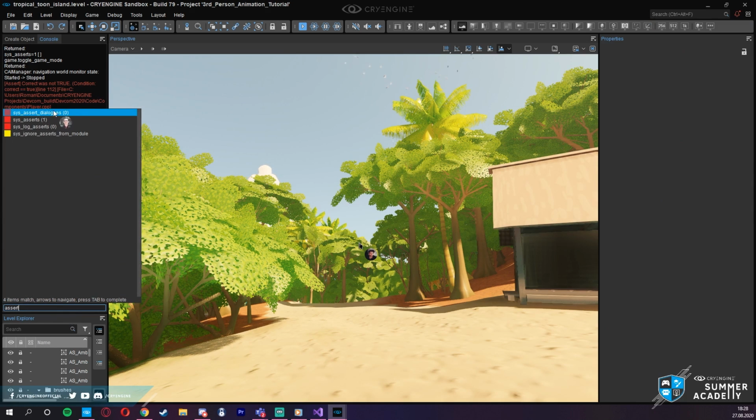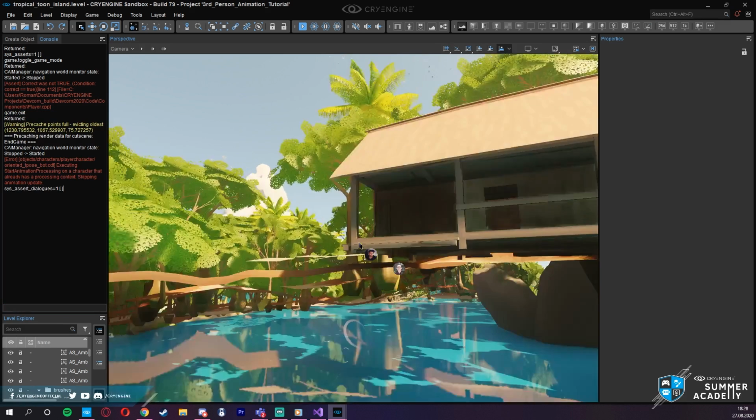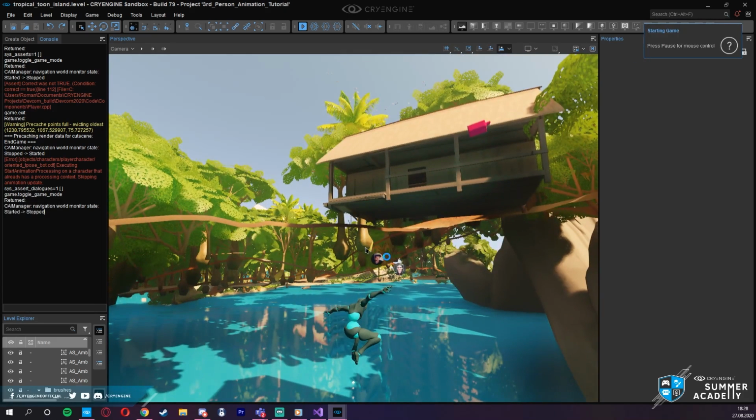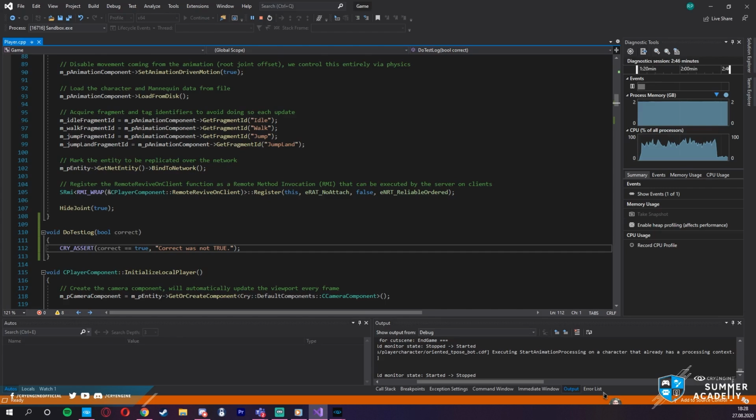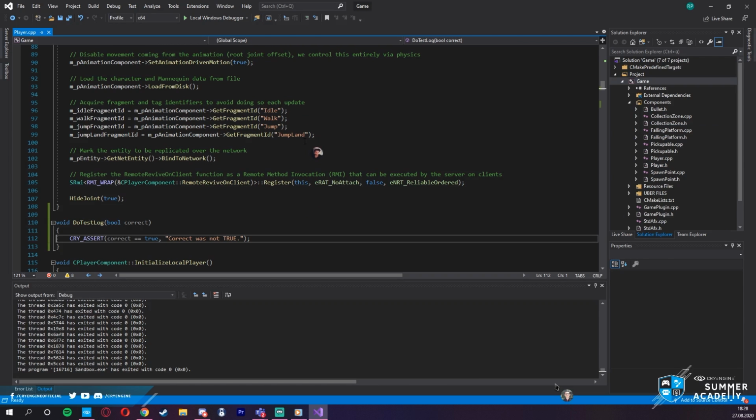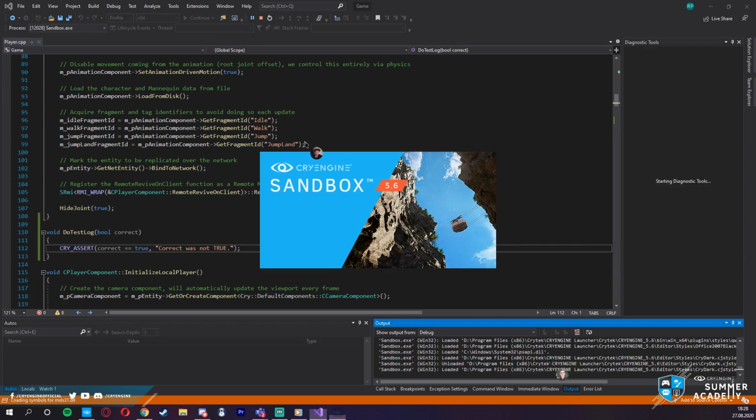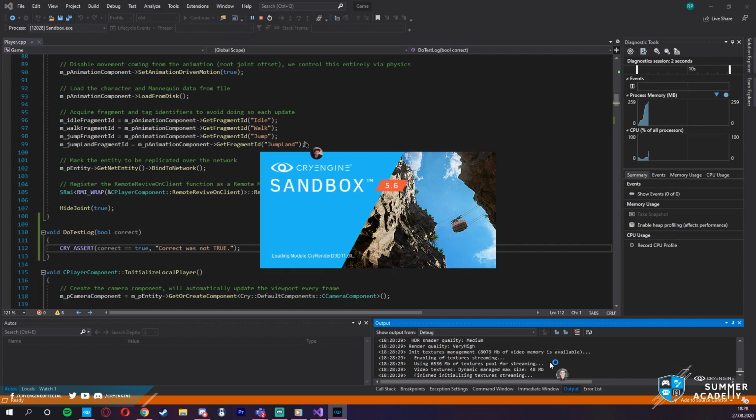Do you have a question mark? Yeah, there you go. Oh yeah, we are not allowed to fall. Okay, yeah. So, was that a crash? We didn't hit an assert, no. No one saw the crash. That's fine.